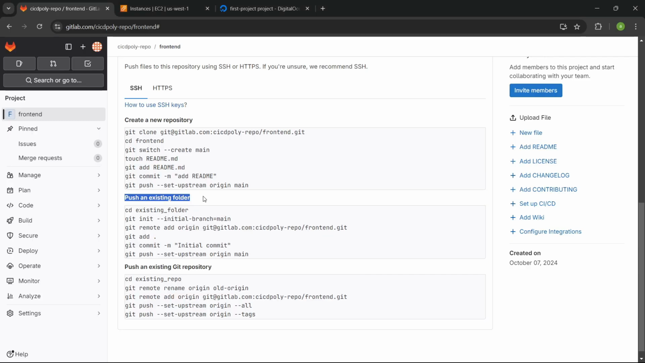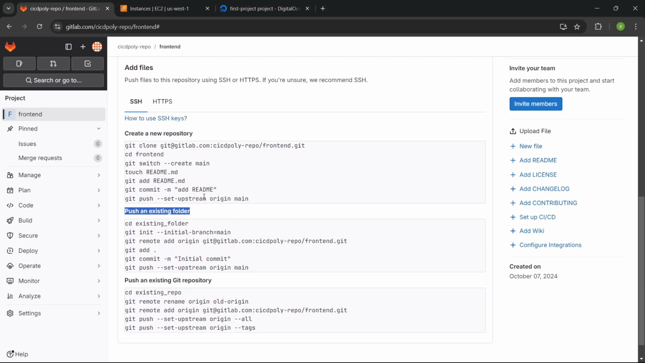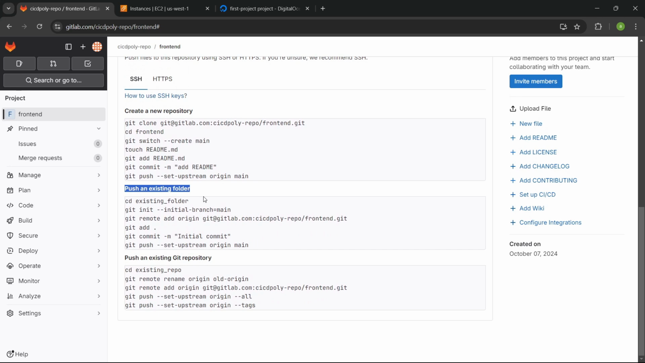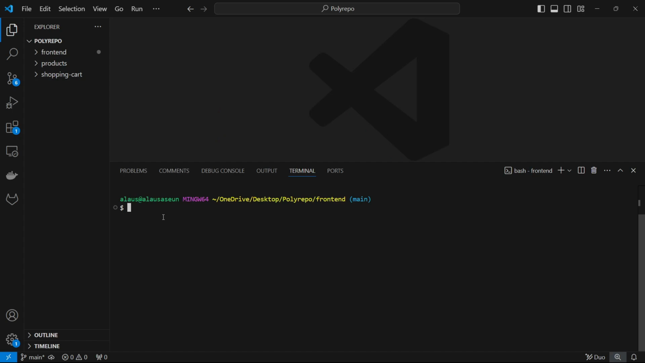So that's the folder we are pushing to this front end project. All right. So basically, I'm going to follow these instructions. So here, I'm going to copy this to add the remote origin. All right. So I'm going to copy that and paste that here.